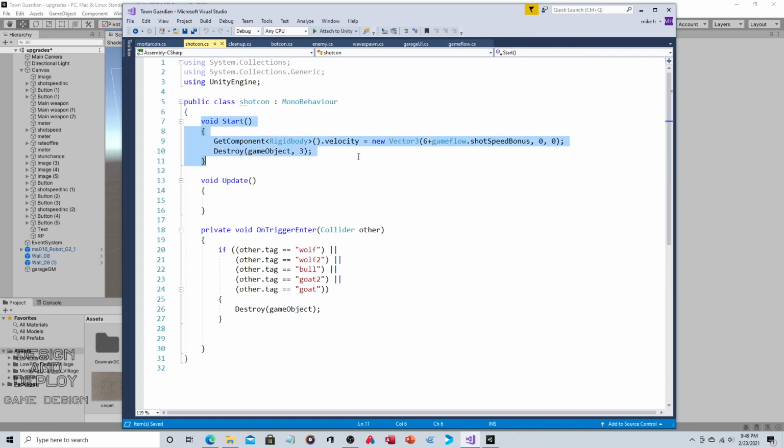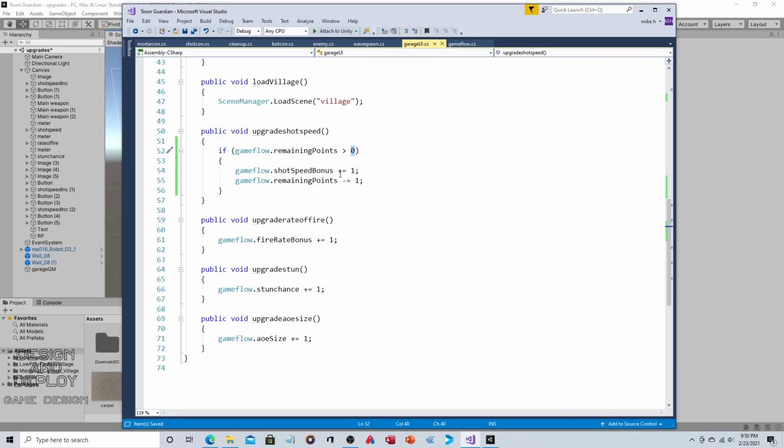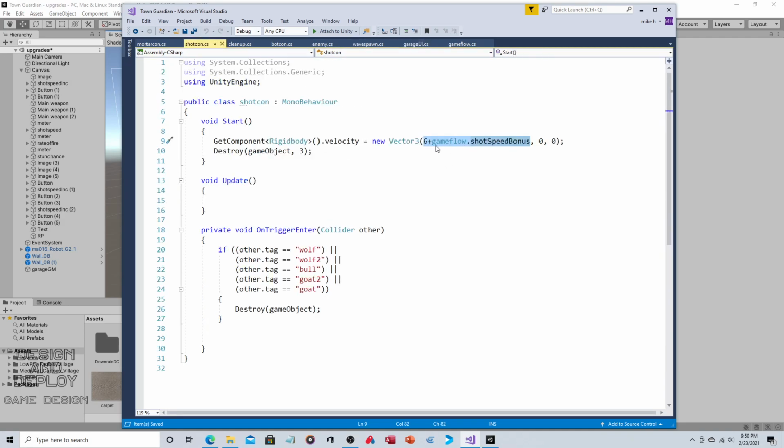The start section gets executed once when the object is instantiated. So when you fire, this object gets instantiated, and there is a rigid body component attached to that object. I'm simply setting the velocity, but rather than having it be a constant velocity, it's a variable. It's a constant base velocity, so it will always go at least 6, but then it adds that shot speed bonus, which gets updated here that we were just looking at. So you just use that connectivity between the functions, and it's getting applied to the variable.